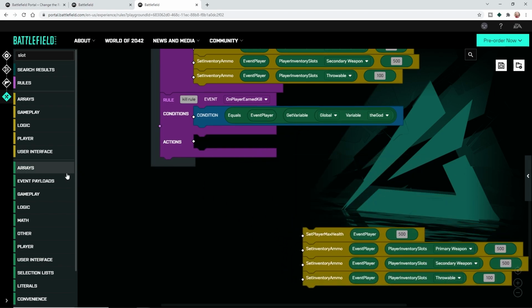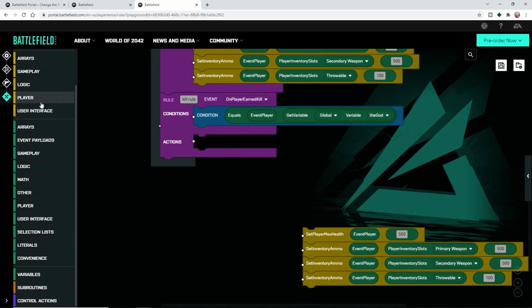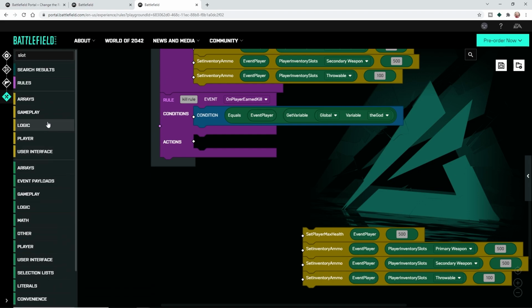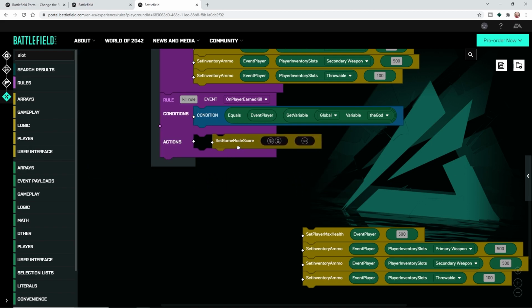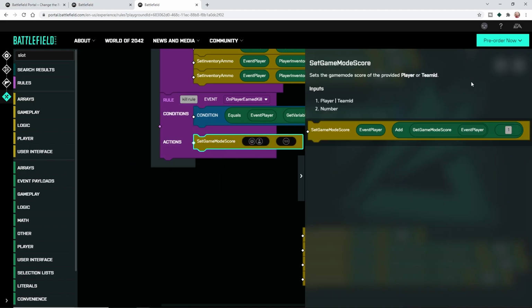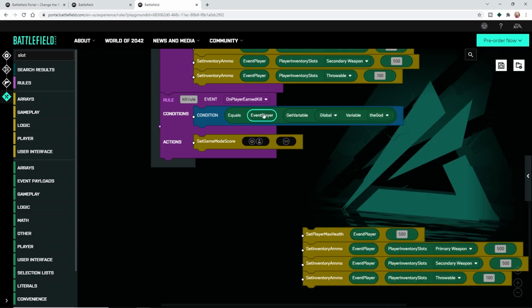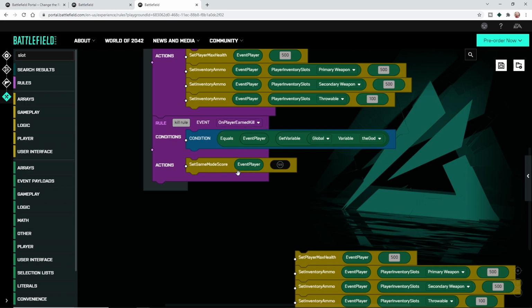And we're going to go into our gameplay, and we're going to set game mode score. What's game mode score? We right-click, go to help. Sets the game mode score of the provided player or team ID. So we're going to be doing a player, right? It's going to be the game mode score of our event player. We talked about that's the person who's causing this to happen, the kill. And what are we going to set their score as?